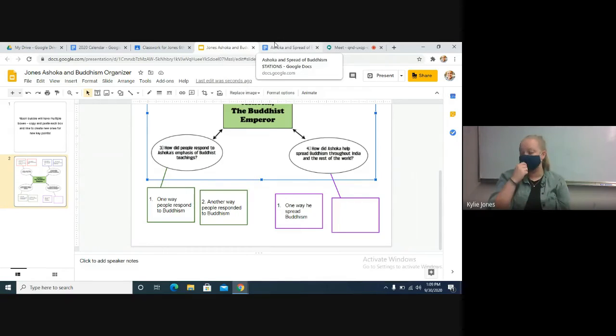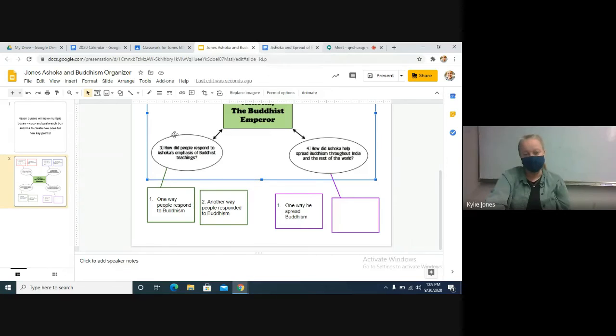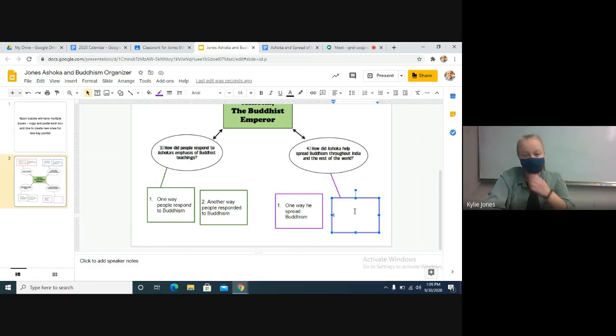Give me about 30 more seconds and then I will go read page 6 for you. Do we do it in both of them? Yeah, so in the second one, the second purple box will be another way that he would spread Buddhism.